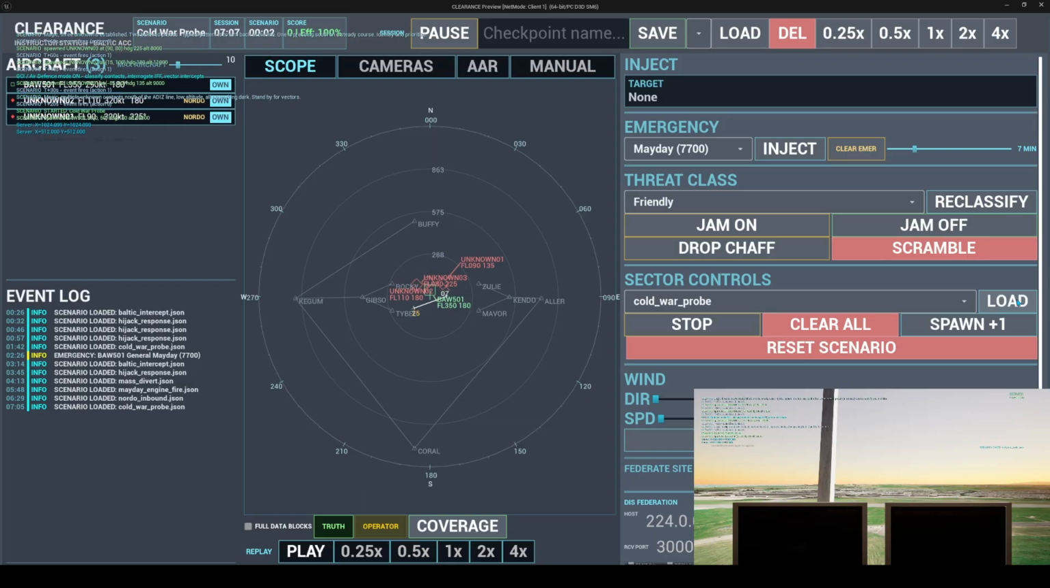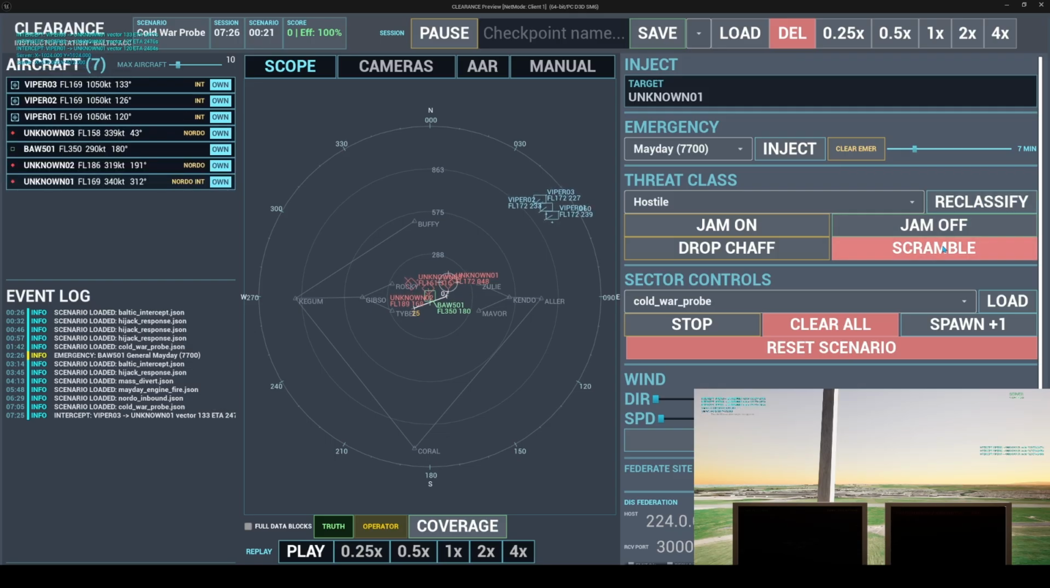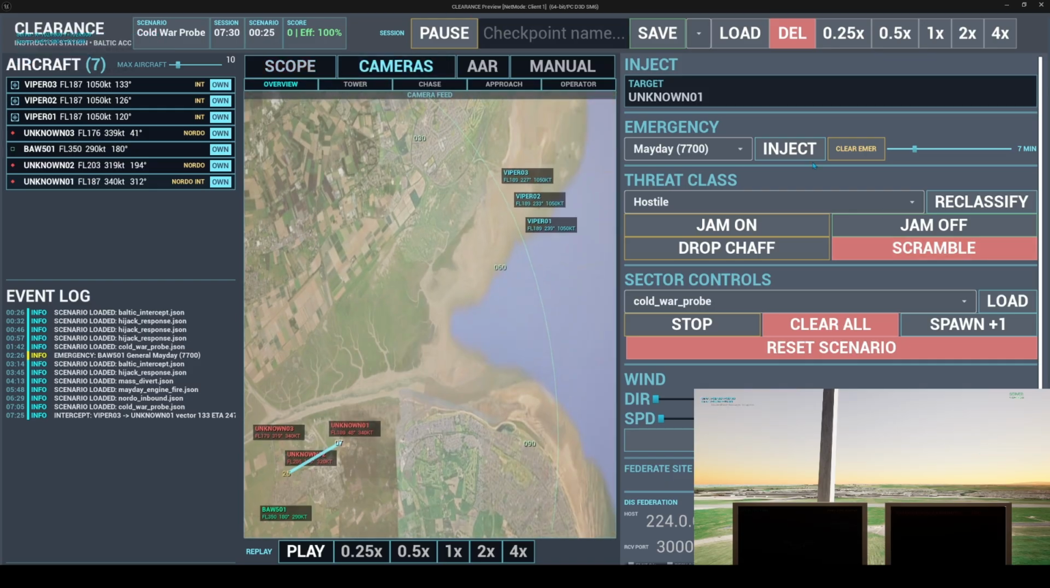Magic, multiple unknown contacts north of the ADIZ line, low altitude, all squawking dark. Stand by for vectors. Magic, 3 unknowns established. 2 believed probes, typical pattern is to turn back at the line. 1 is pressing south on a steady course. Identify and prioritize.